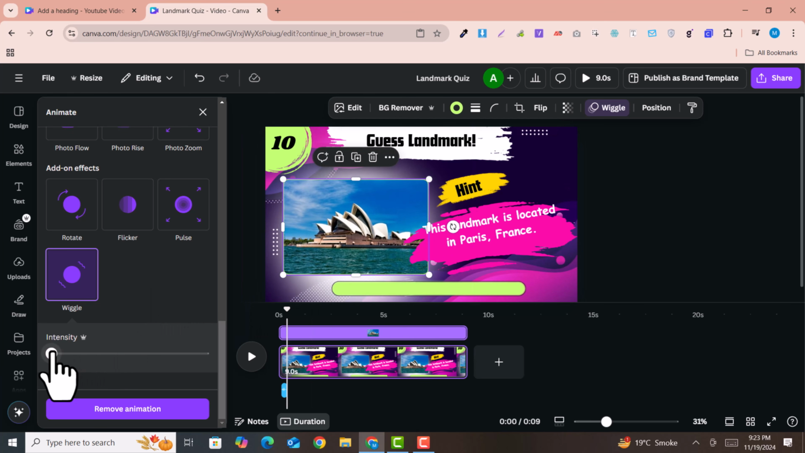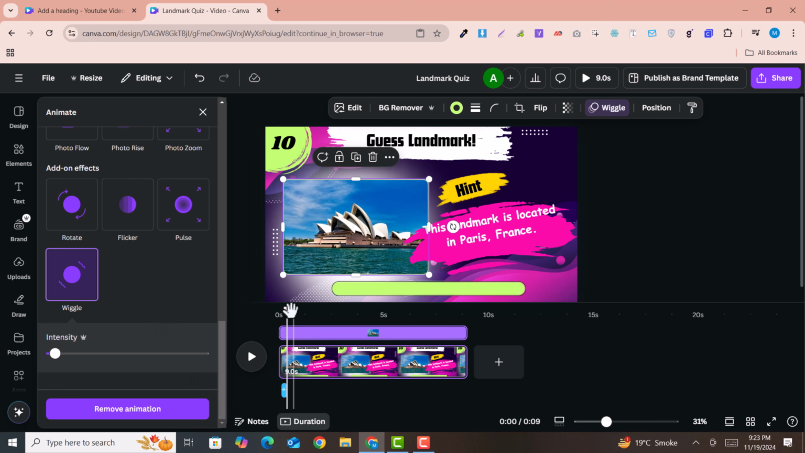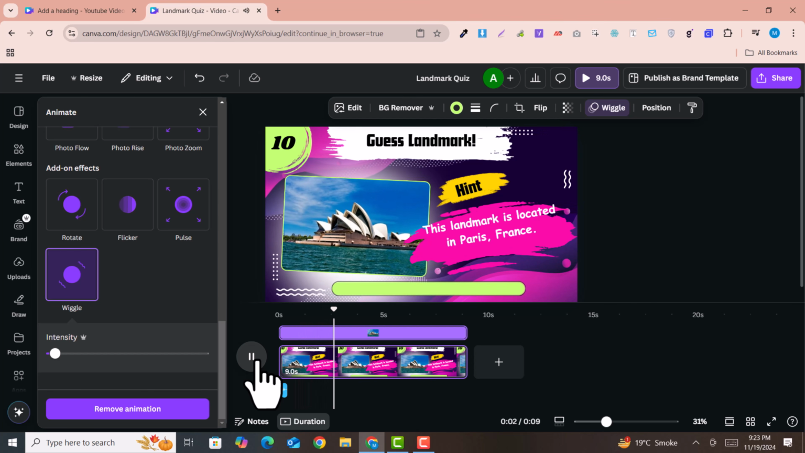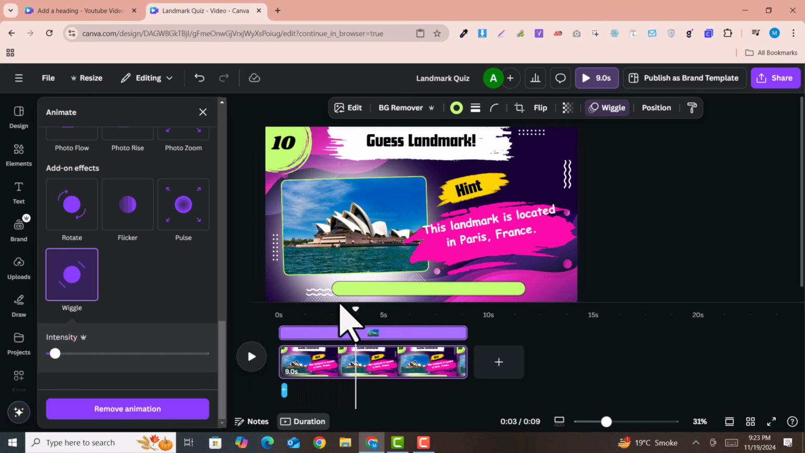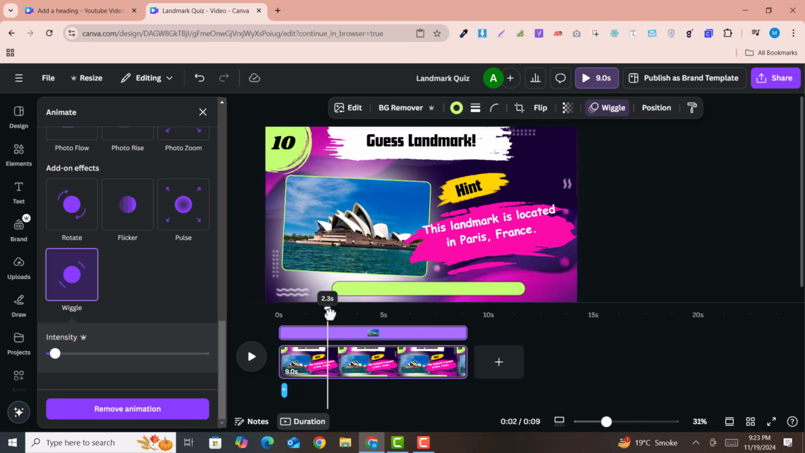is fine. Okay, so again replay, you can see there is a very low intensity. So this is good right now. These two things are fixed. Now the next thing is the hint and the landmark locations.